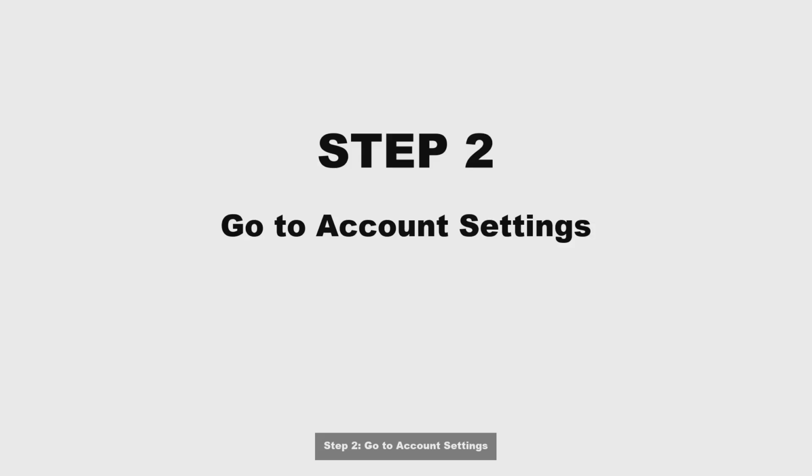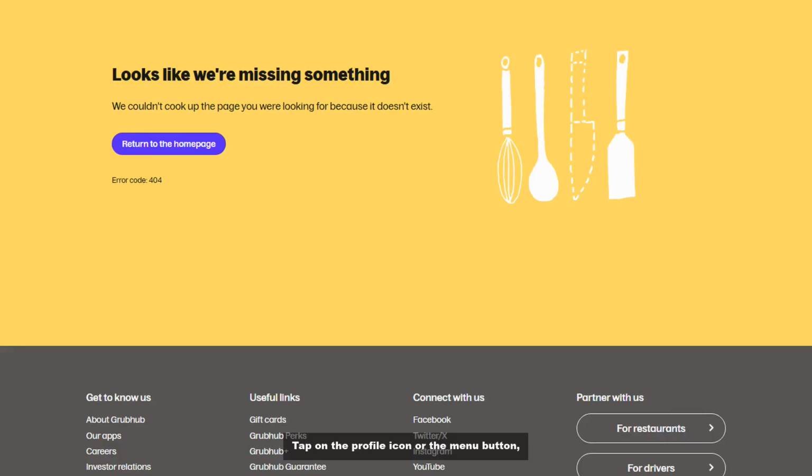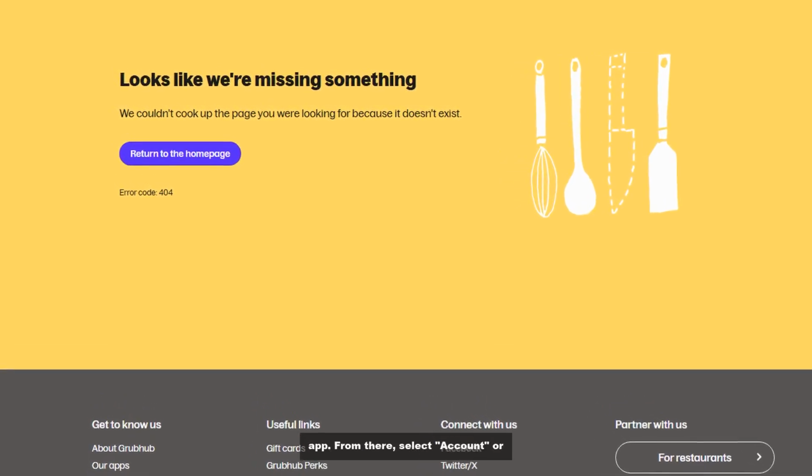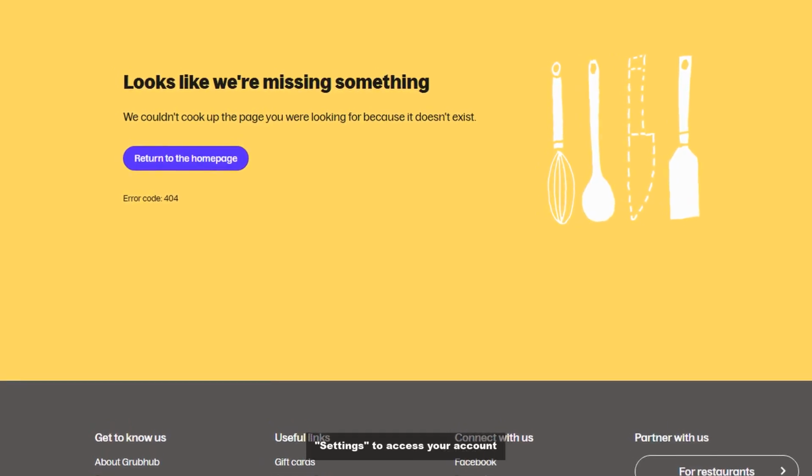Step 2. Go to Account Settings. Tap on the profile icon or the menu button, usually located in the upper corner of the app. From there, select Account or Settings to access your account preferences.